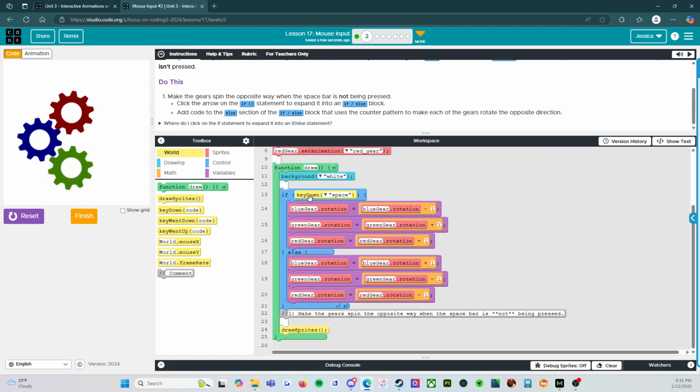So the if key down space, blue gear, green gear, red gear, where they rotate and the counter pattern is there. Or else, if the key space is not pressed, then it just does the opposite.